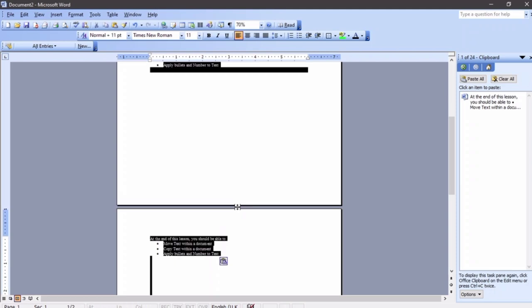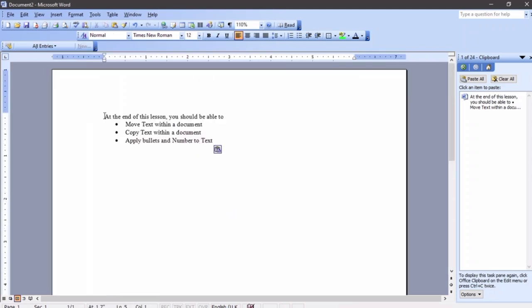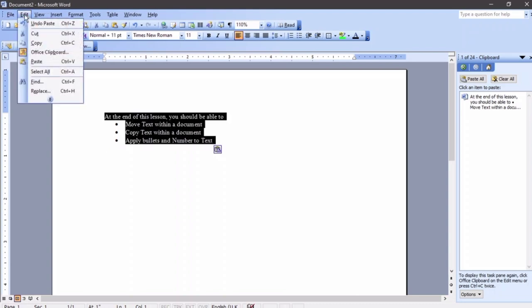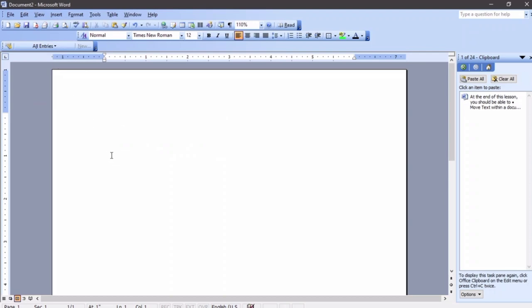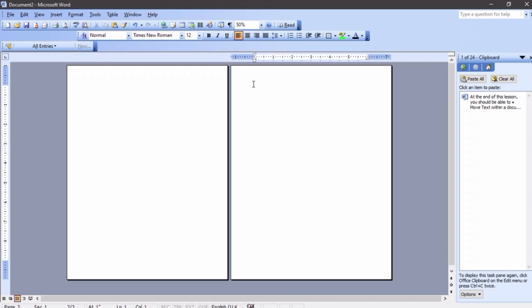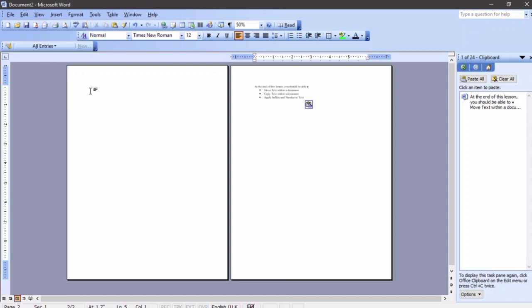Now you are going to learn how to cut. For you to cut, you have to select, and then you come to Edit, Cut. When you cut, it's going to shift position. I want to bring it to the next page, so you come to Edit again and you paste. So it has moved from the first page to the second page.